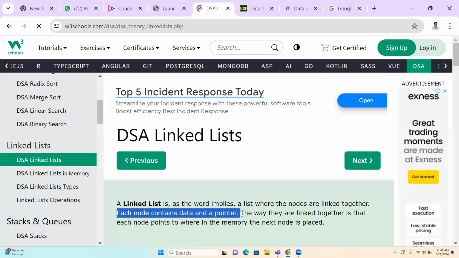The way they are linked together is that each node points to where in the memory the next node is placed. Why are we storing the address? Because it tells where your next node is placed. We know the node address, we know the place of the node's data value.